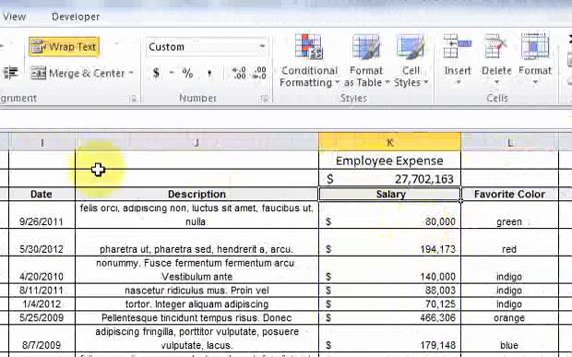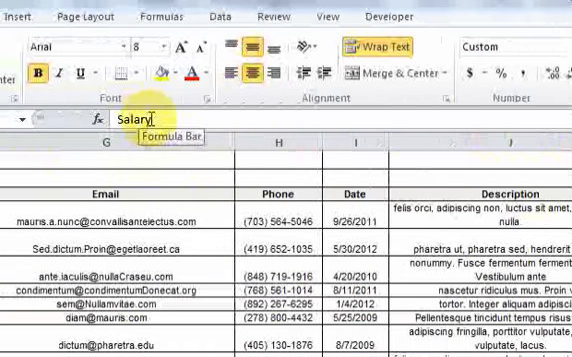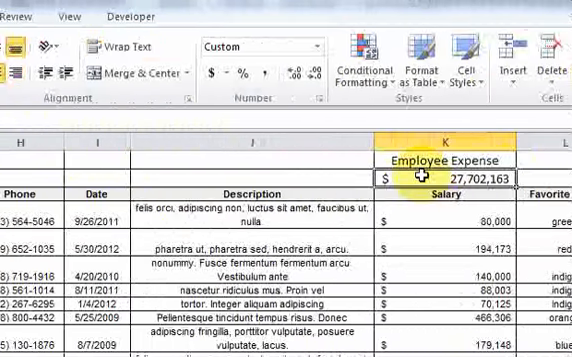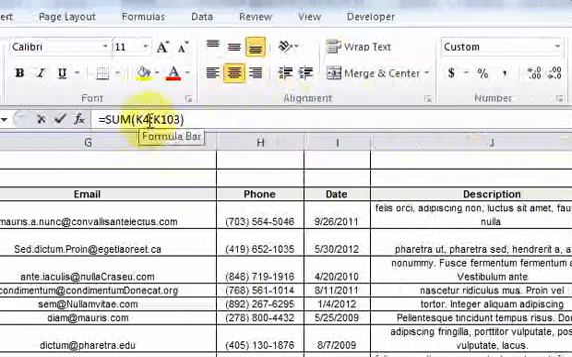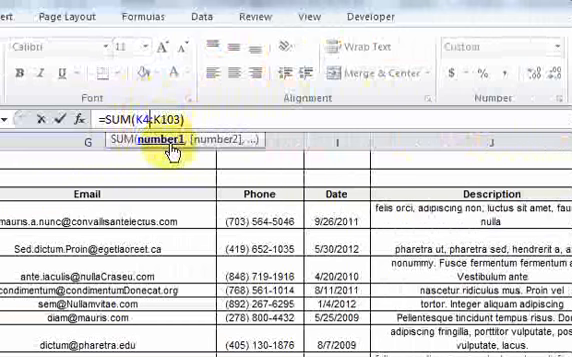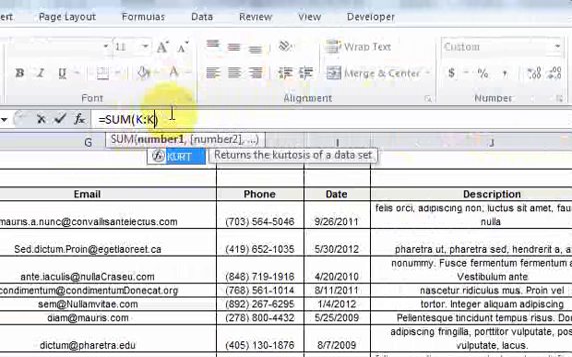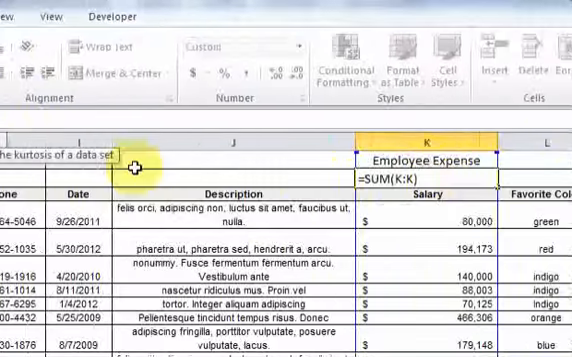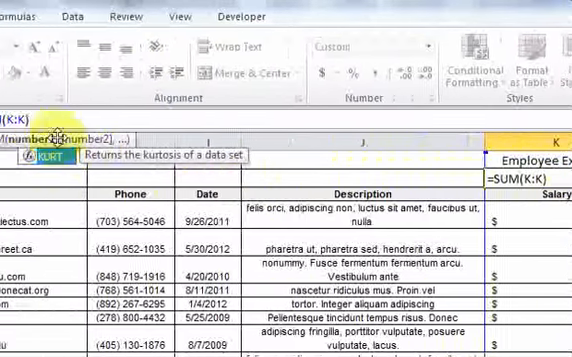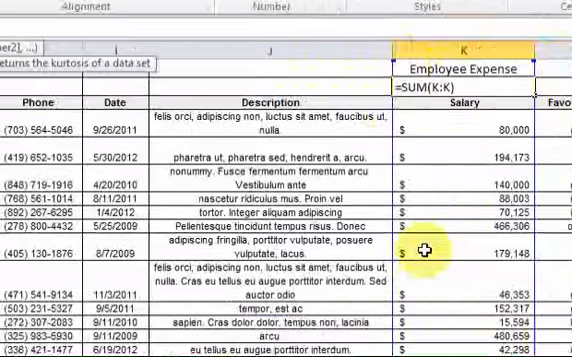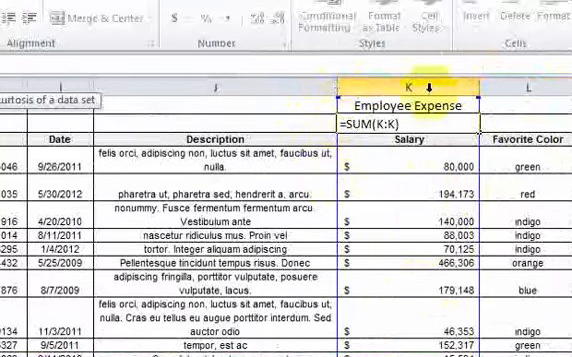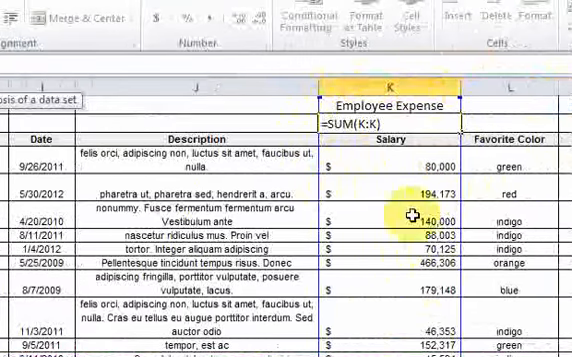Now, let's say you had 60,000 rows, 100,000 rows, 200,000 rows. How would you do it? Well, if you don't want to drag your cursor down, you can just remove the numbers in front of the column letters, like K4 and K103, and just put SUM K colon K, and that is going to sum the whole column here. You see how the blue rectangle highlights the whole column.